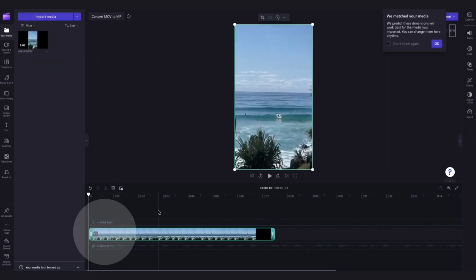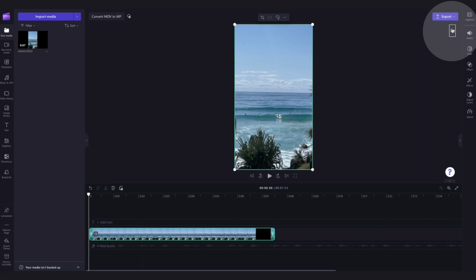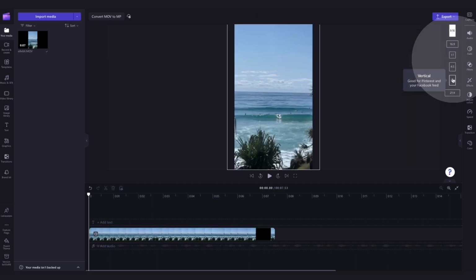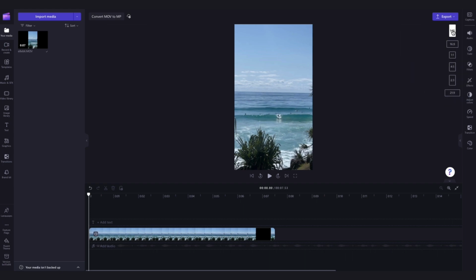timeline. You can see the editor has automatically adjusted the aspect ratio to fit my media, which is a 9x16 size. But if you'd like to change the aspect ratio, head over to the aspect ratio button on the right here, then simply select which one you'd like your video to be in. However, for this example, we'll keep it set to a 9x16.